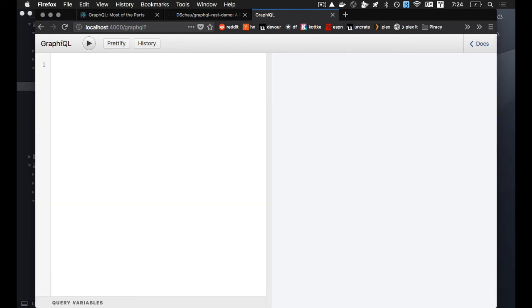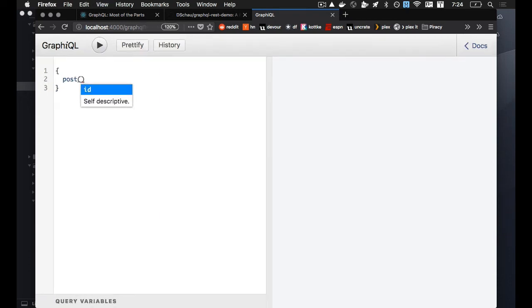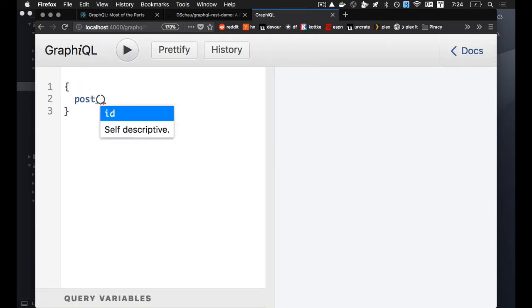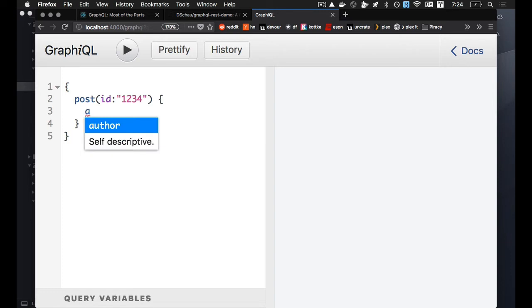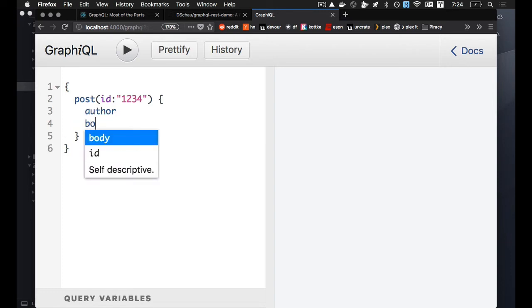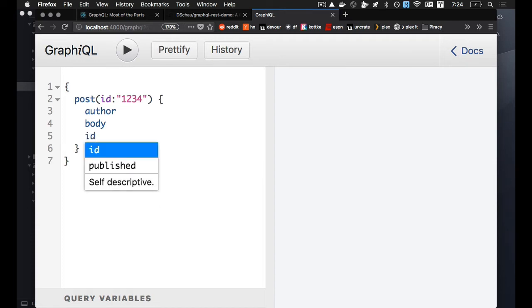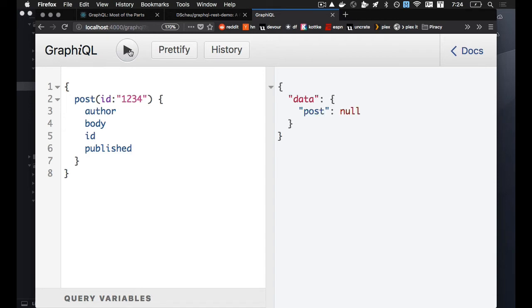So I can query for a post. I can give it an ID, and you can see it's autocompleting for me. ID is whatever, 1, 2, 3, 4. And when I query for a post, I know I have a post, so I can request what I want when I want to display this post. So I want to display the author, the body, I'll grab the ID, and then the publish date. I can run this, and I'll get back null. That makes perfect sense because I haven't wired it up yet. I've only exposed the schema, I haven't resolved any of these fields to anything.